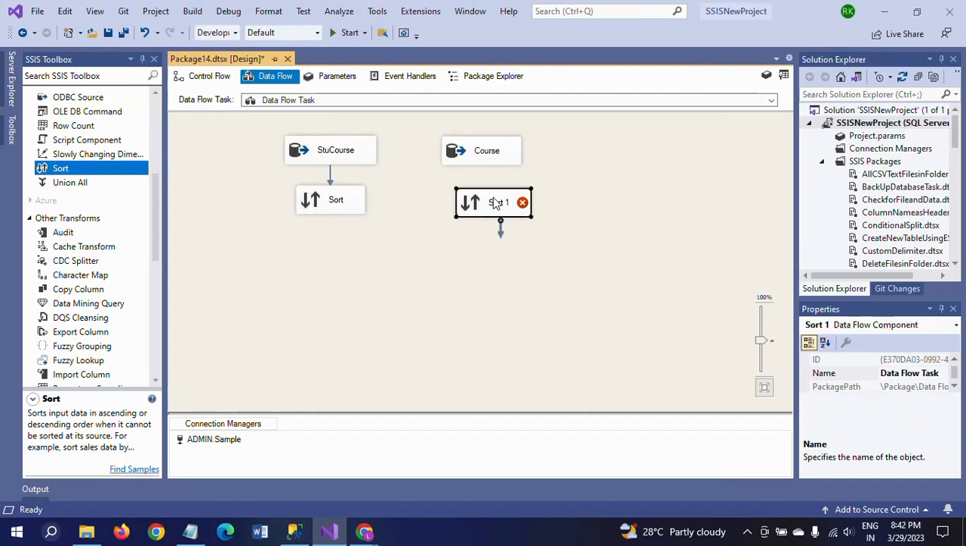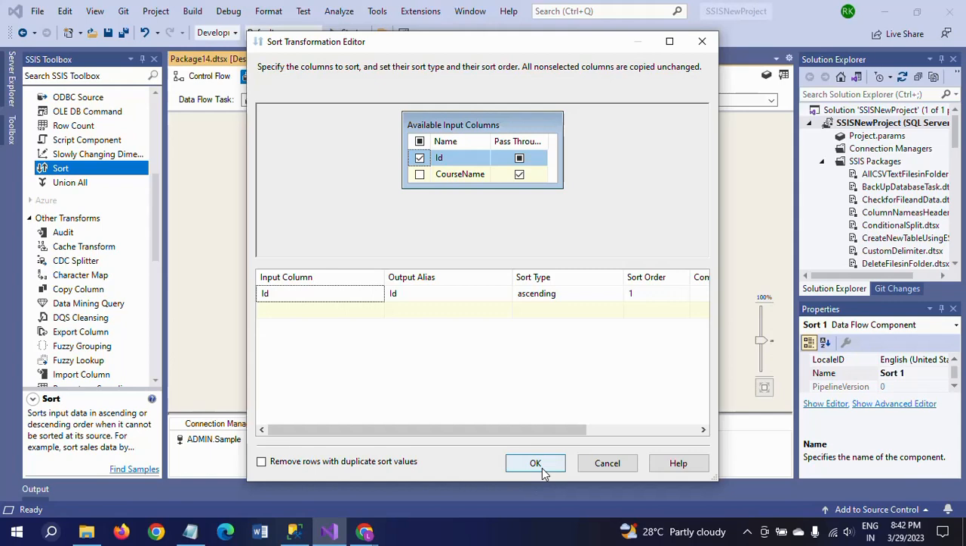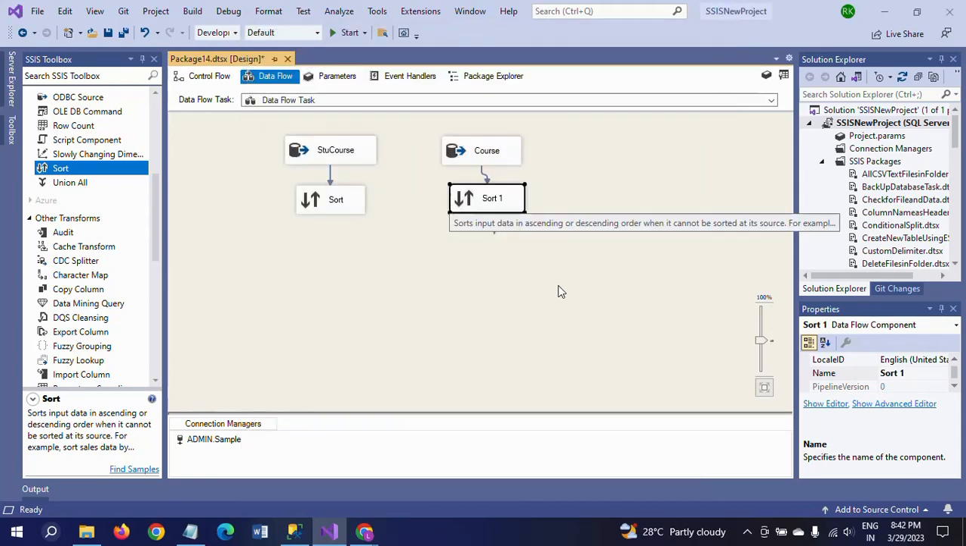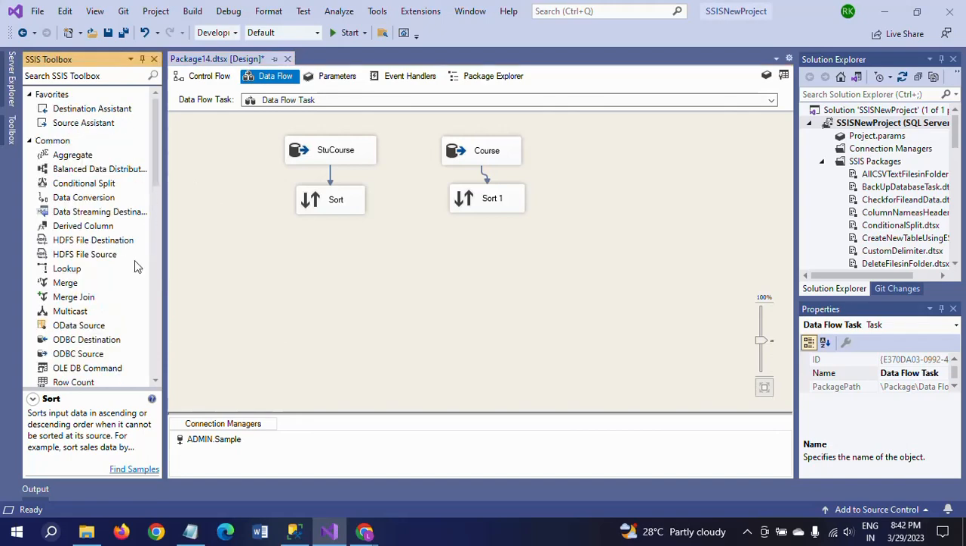Click OK, and again I am connecting the course to the sort one transformation. Double click to configure. Here I am selecting the ID. So this is the sort transformation. Now I am dragging the merge join in between these two.